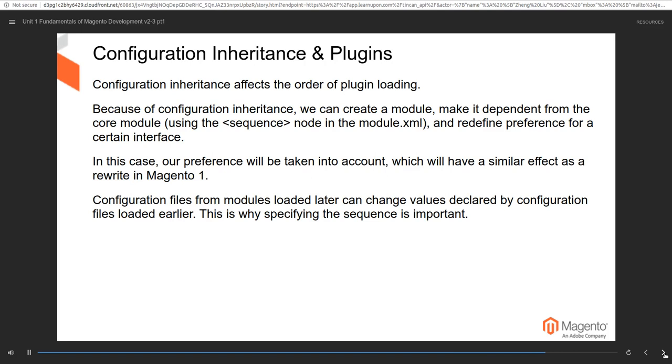Configuration inheritance involves some expensive operations in runtime. The compiler tool can be used to minimize the performance impact of these operations.